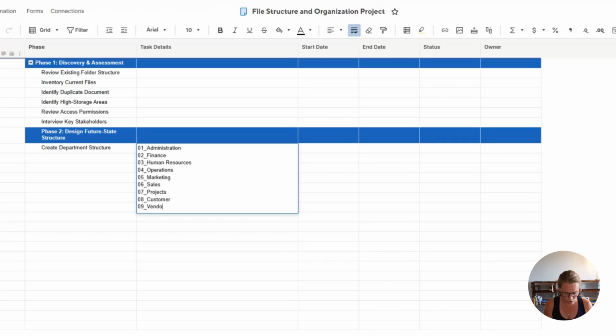Because if you start with just having everything in one place, unorganized, it is very easy to get lost, get overwhelmed, and then have to redo a lot of work.